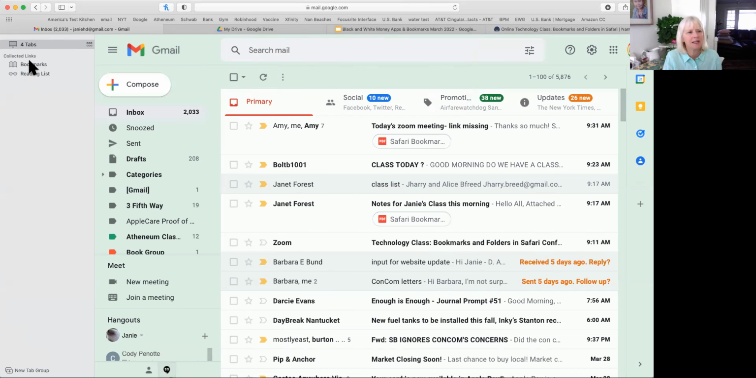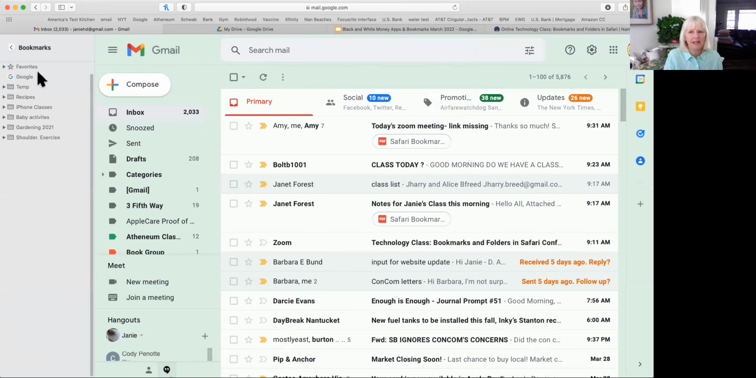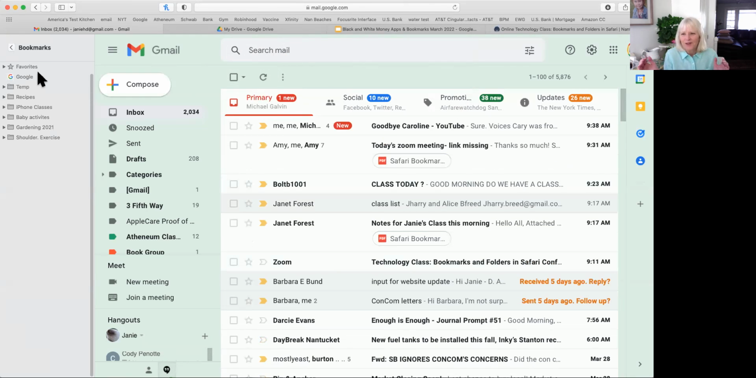I'm going to click right here. And here are the bookmarks that I've created. They're kind of like folders. So I have my favorites. I'm going to skip over Google. I have my temporary bookmark. I'm going to call these folders because that's really what they are. My temporary folder, my recipes folder, my iPhone class folder.